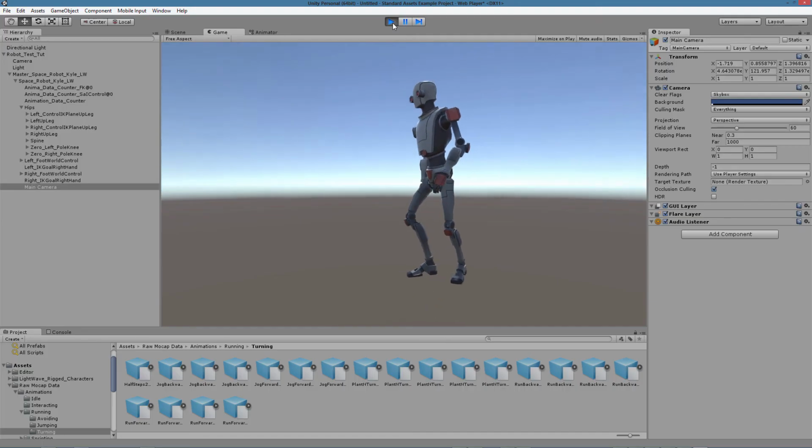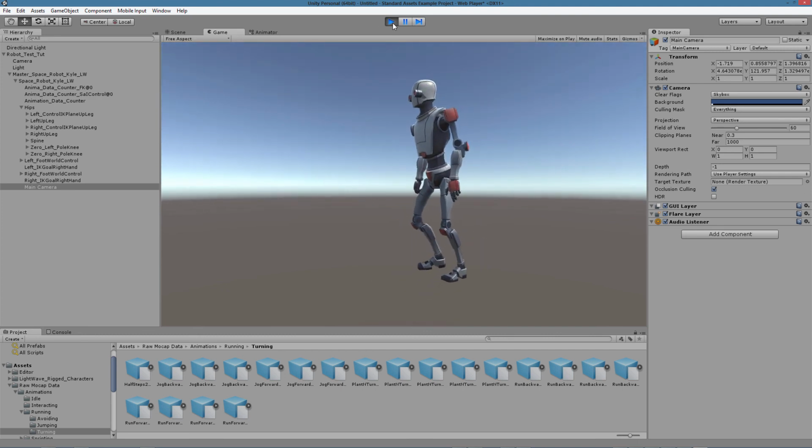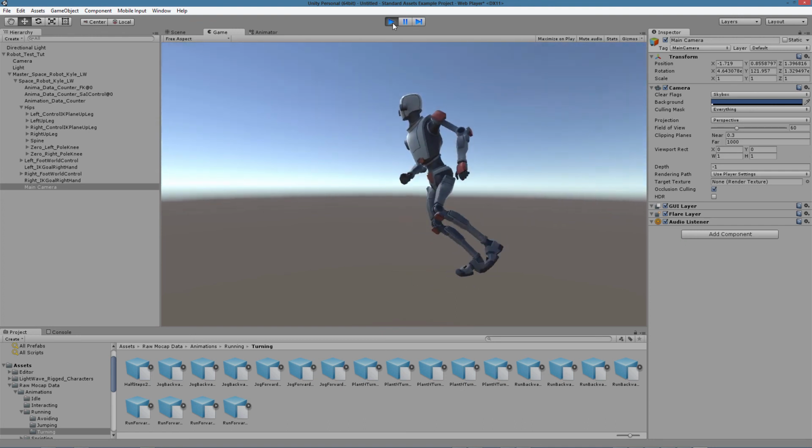In the next video we'll see how to import in Unity the rig we made in LightWave and how to apply some very simple animations to it using the mechanism system.